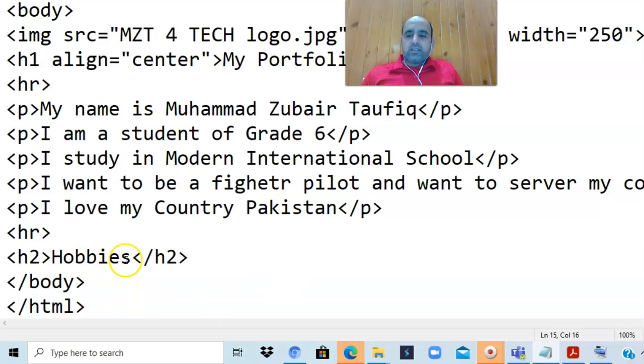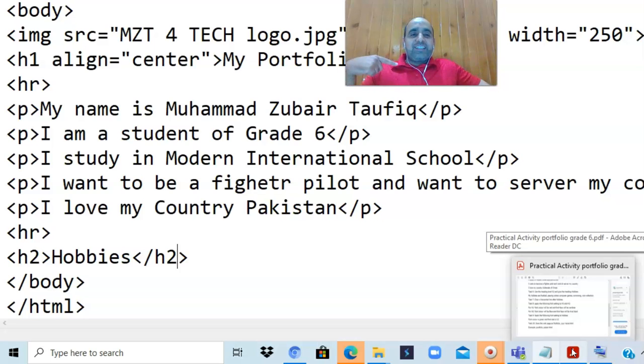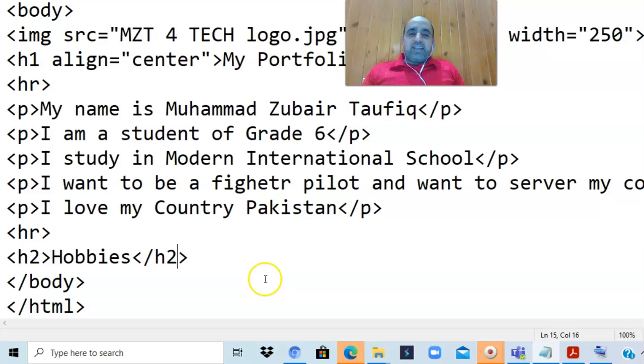Okay, so this is the heading level H2. If you want to put this hobbies in the center, you can, it's your choice. If you don't want to, by default it will be towards the left side. The alignment will be towards the left side, because English starts from the left and goes towards the right. Okay, and the Arabic, it starts from the right and goes towards the left.